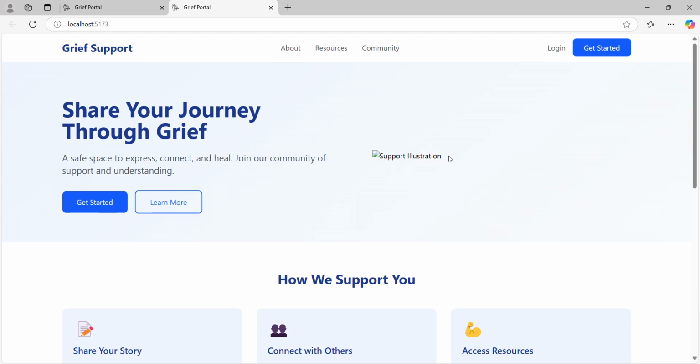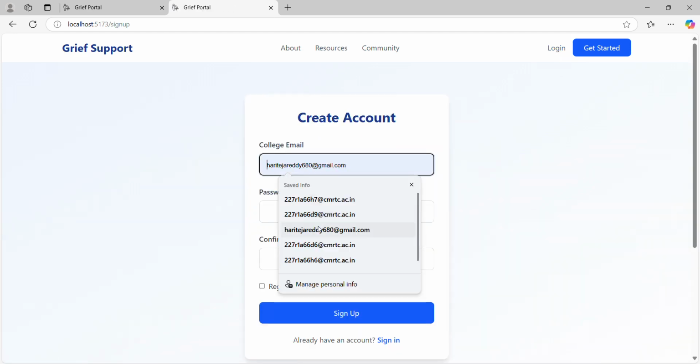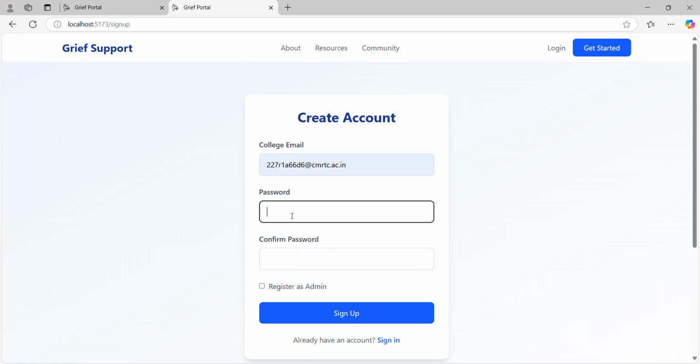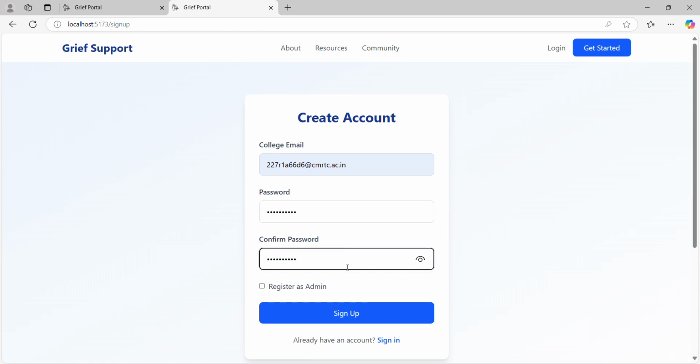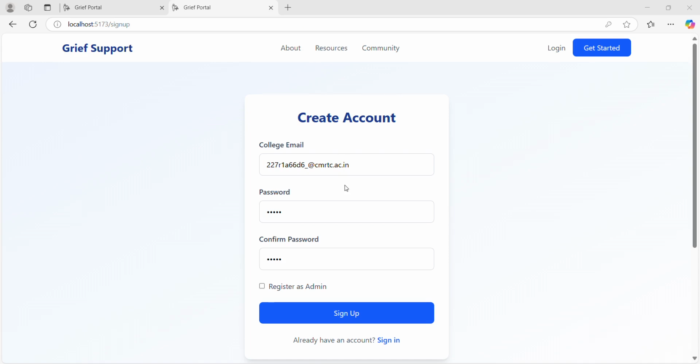Now, if a student lands on the personal dashboard, he can submit a complaint and view previous complaints also. First, we will sign up as a user. So here's my roll number. Then we have to type the password, and sign up. It's saying the user already exists.